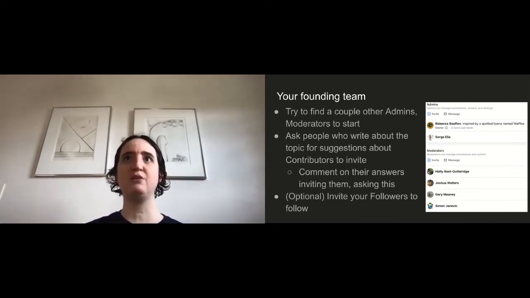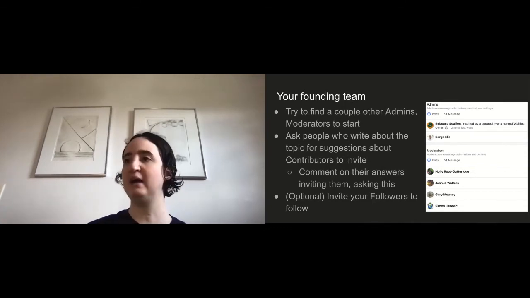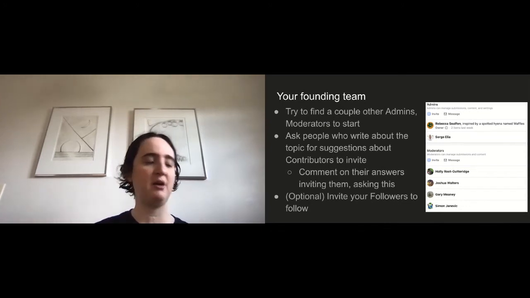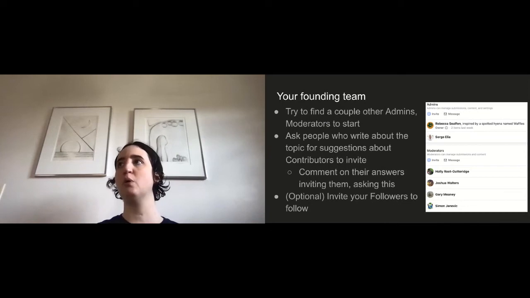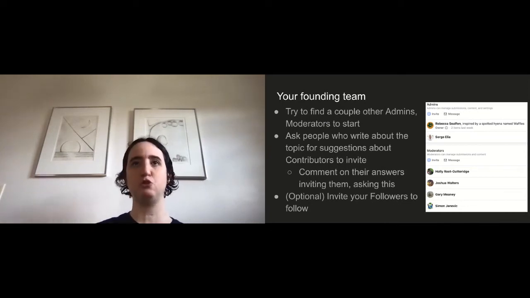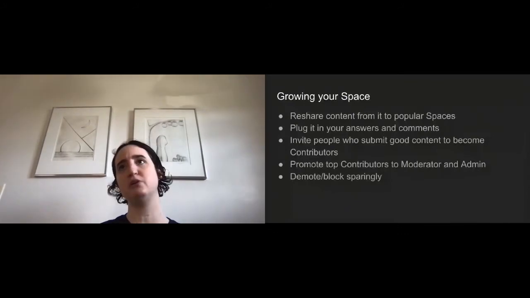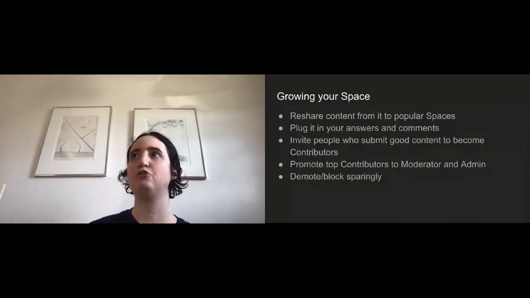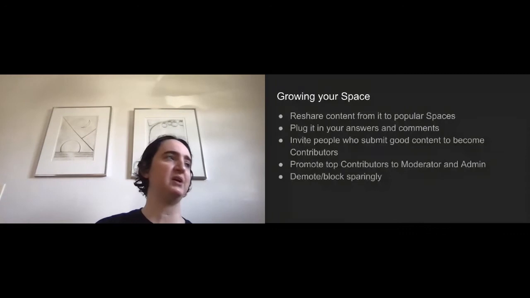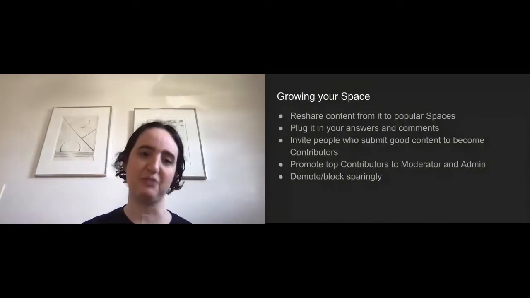There are other ways to get more organic traffic to the space that do tend to work quite well as well. One is take content from it and reshare the content to more popular spaces. For example, there's a new space about Lebanon, and so to drive traffic to the space about Lebanon, you might want to take content from it and share it to the much more popular space about the entire Middle East and North Africa region. That's an example.